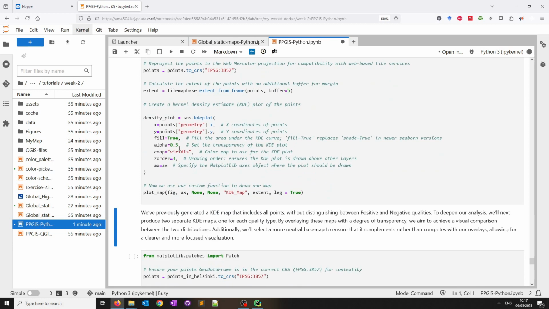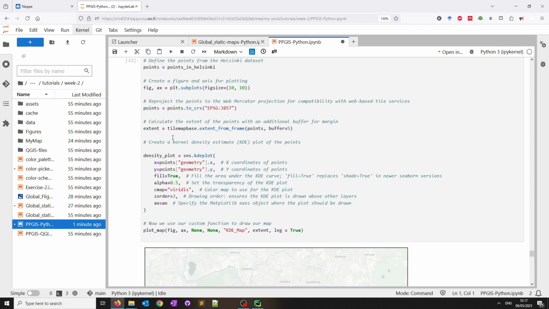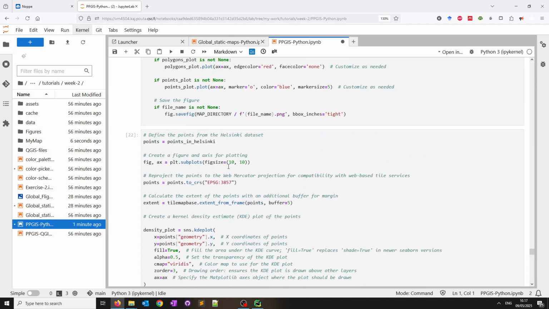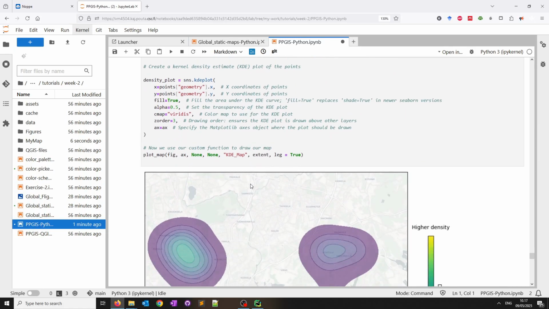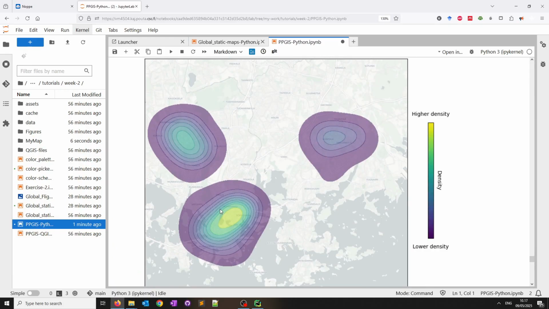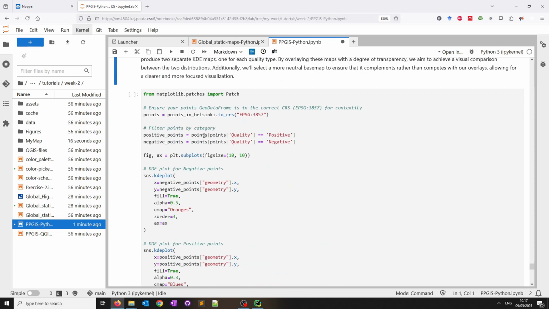So I'm going to run this now and wait for the output. So this is a kernel density map. Now this is based on points mixed. As you can see, I didn't divide my points based on positive or negative. So I have just hotspots of points. So there are more markings in these three areas in my map.